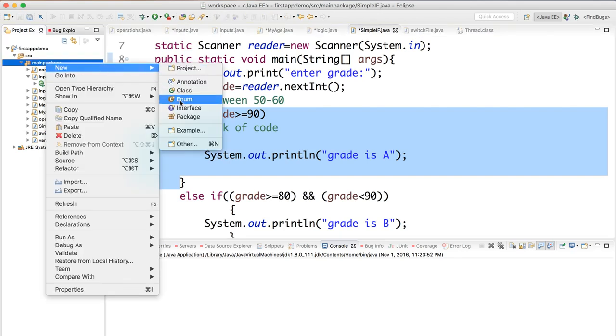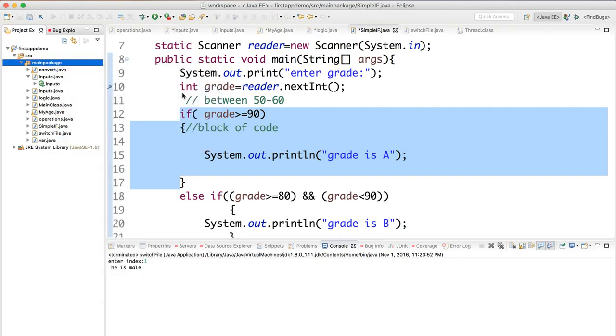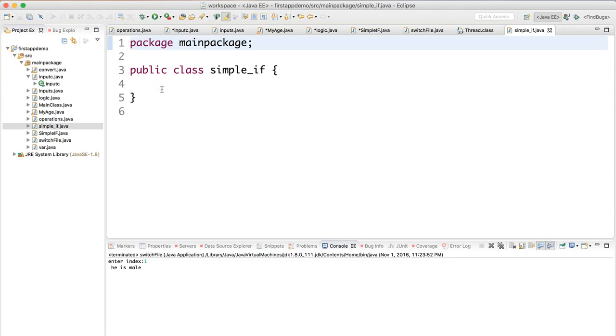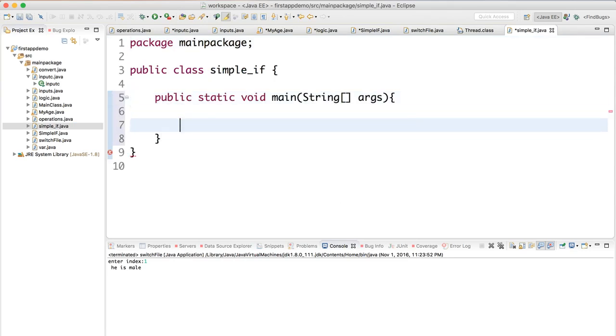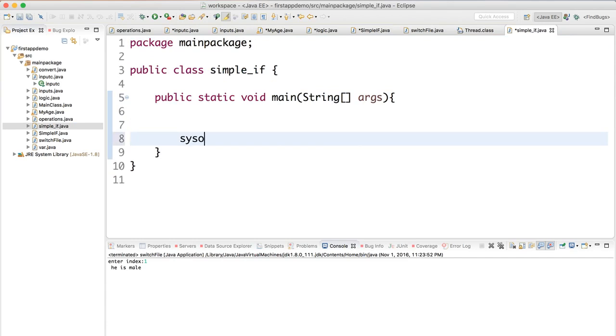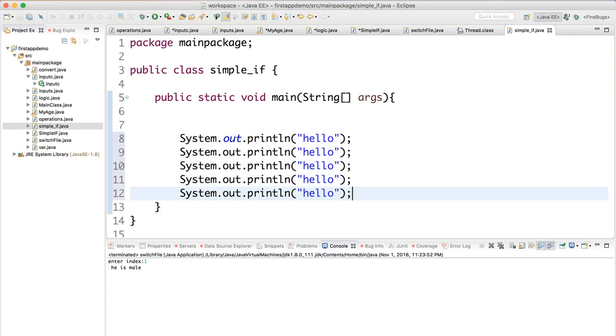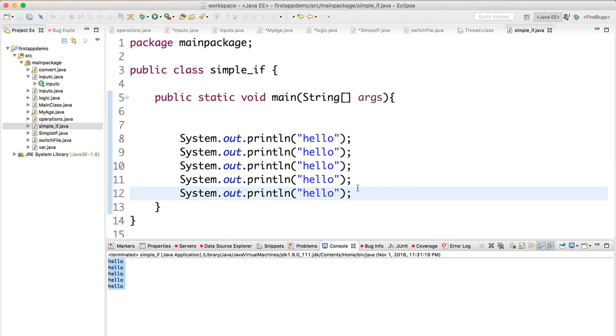If I click here, new file, I would say class, I will name it simple if. The simple if will have this main method. I have this system output, this message, I want to say hello. I want to display this message 5 times. So in the normal way without a loop, you just repeat it 5 times. You just run it, you'll see it 5 times if I'm right.